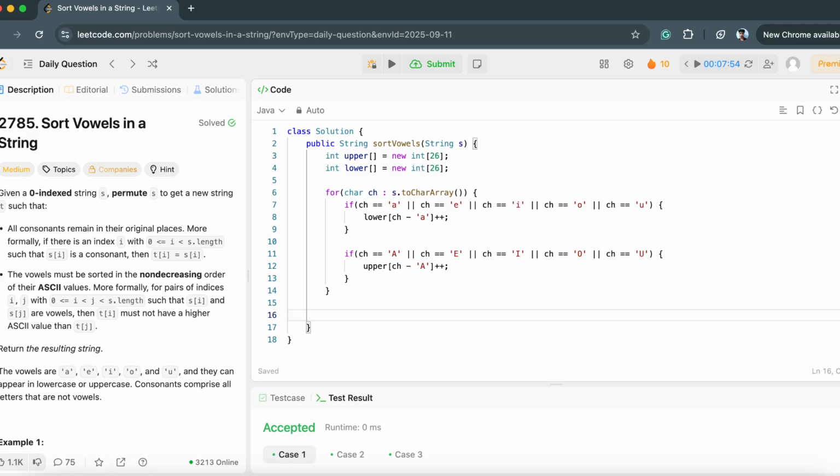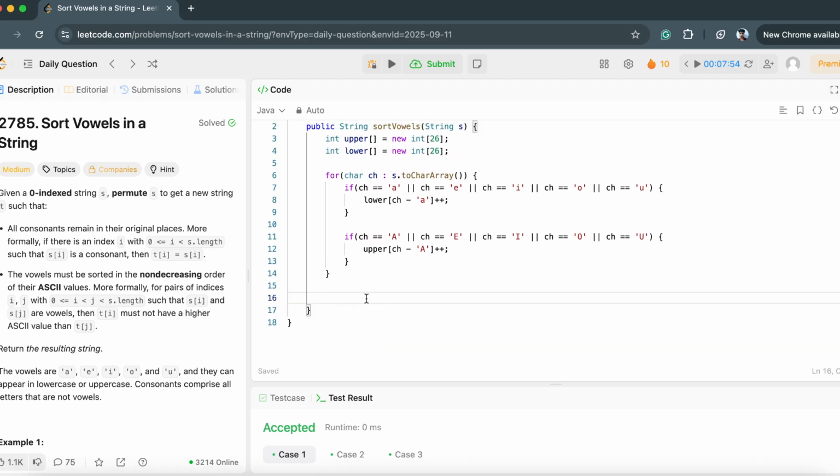Once we have updated each character's frequency, we can simply build a string builder. That is the easiest way to do it. We can avoid this particular step as well, but this is fine; just to explain it to you, I am writing it this way. So StringBuilder sb equals new StringBuilder. Now we will start traversing from the uppercase first.